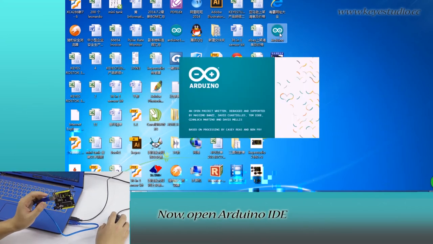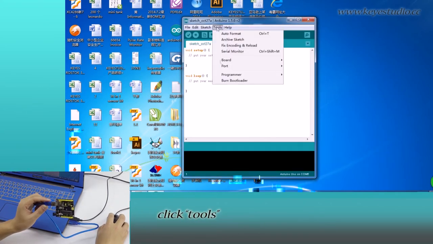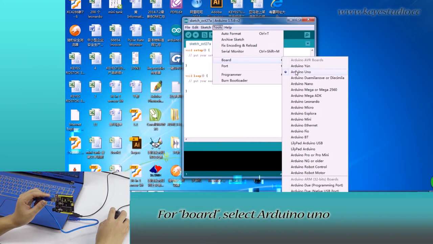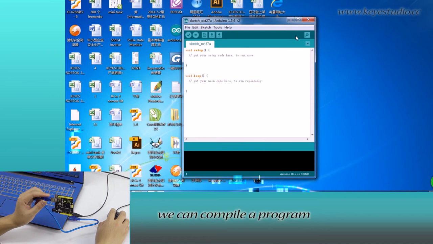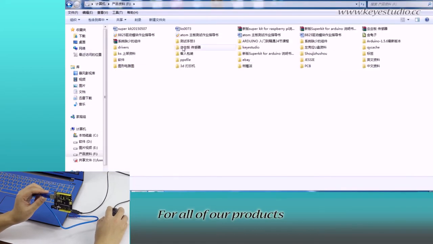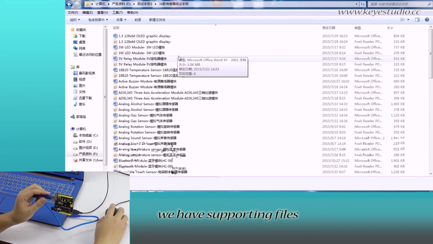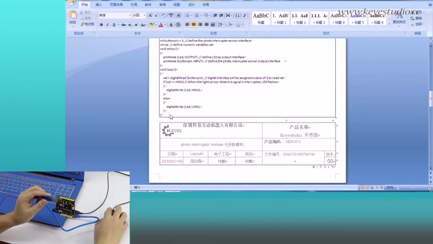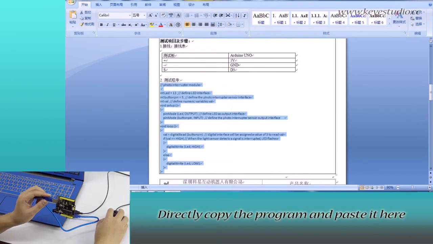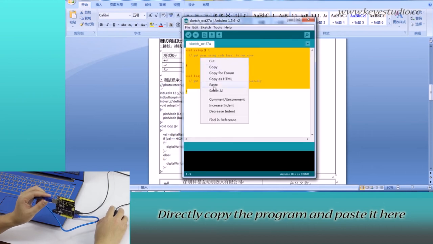Now open Arduino IDE and click Tools. For board, select Arduino Uno. For port, select COM6. Here, we can write a program or directly copy and paste one. For all of our products, we have supporting files, from which you can find the sample program for this module. Directly copy the program and paste it here.